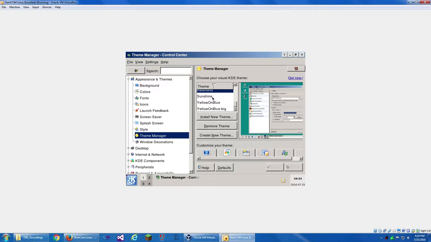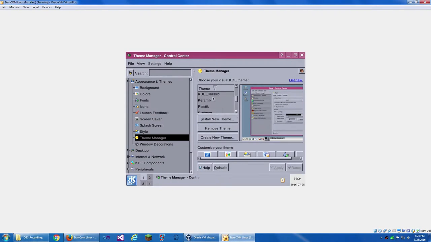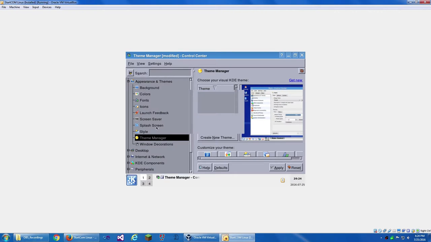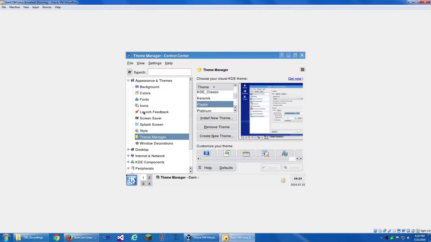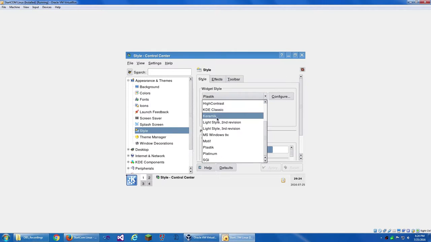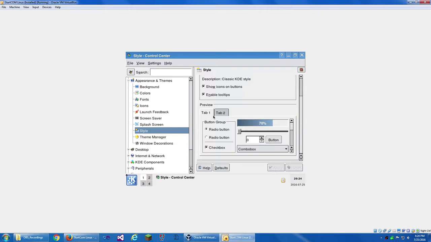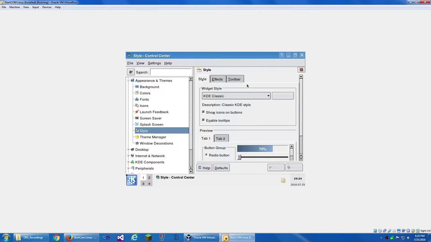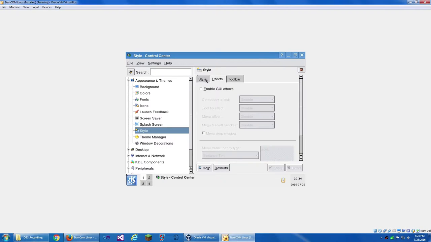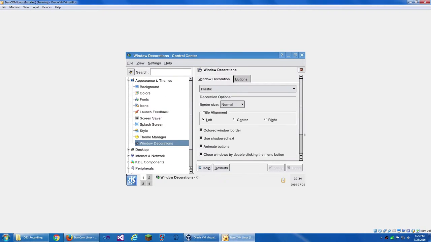No, ugh. What about this one? No, why is everything so large? Do this one. Style. KDE Classic. Why is everything so big? I don't know.